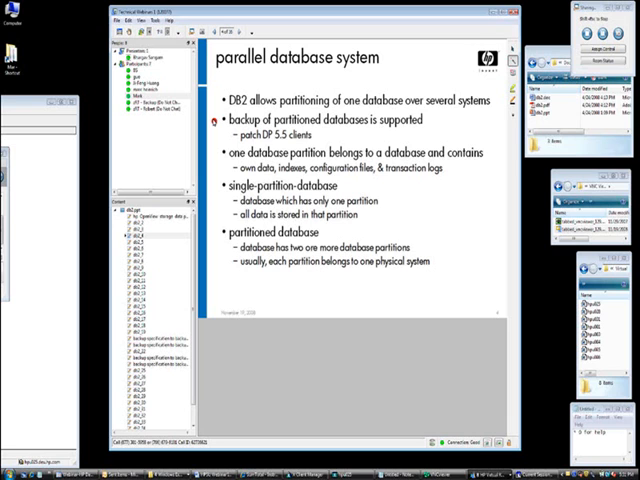Now, when we come back to the Data Protector part, we also support backup of partitioned databases. This was first introduced with Data Protector 5.5. As I mentioned, we support both single partition database and multiple partition database. The single partition database is quite straightforward, where you have one database which has only one partition and all the data is stored there. In case of a partitioned database, the databases are spread over different database partitions, and usually each partition belongs to a different physical system.